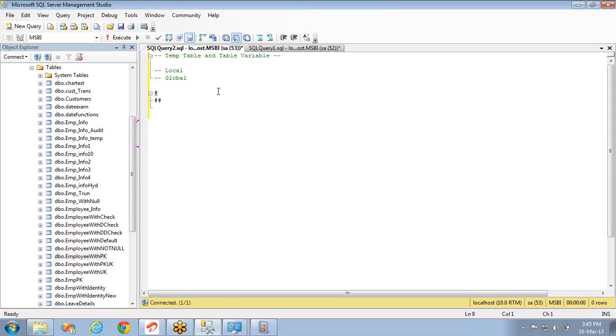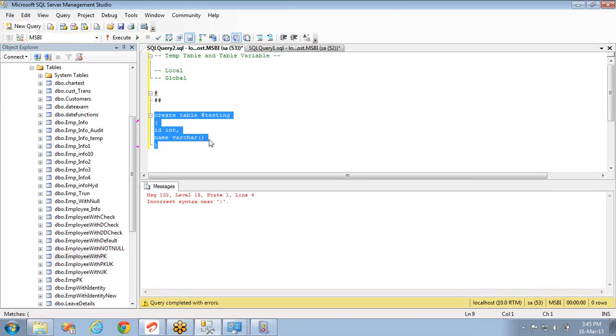And what will be the syntax of this? There is nothing much difference. It's just like creating a table. Create table #testing, id integer, I'm defining it, name varchar. So that's it. Is there any difference between creating a normal table and this one? You don't find anything except the naming convention. I have missed something, for varchar I have not given the size. Let me give 100. Now the temporary table is created.